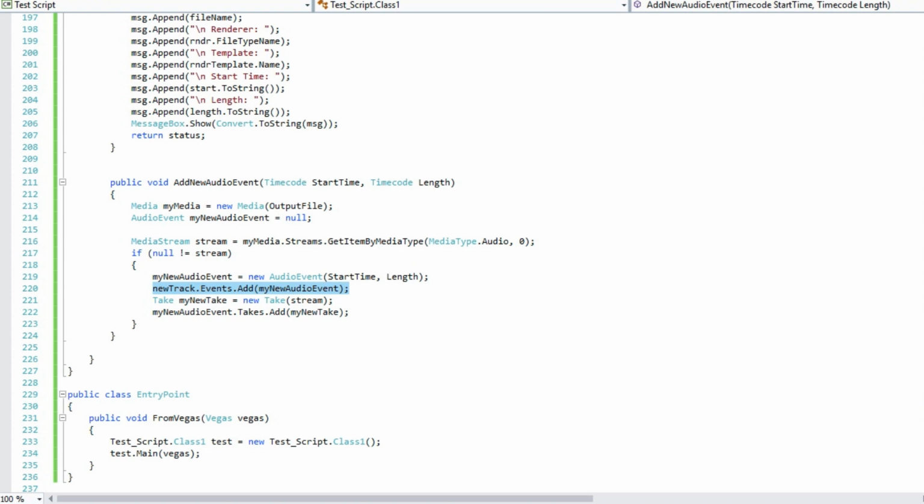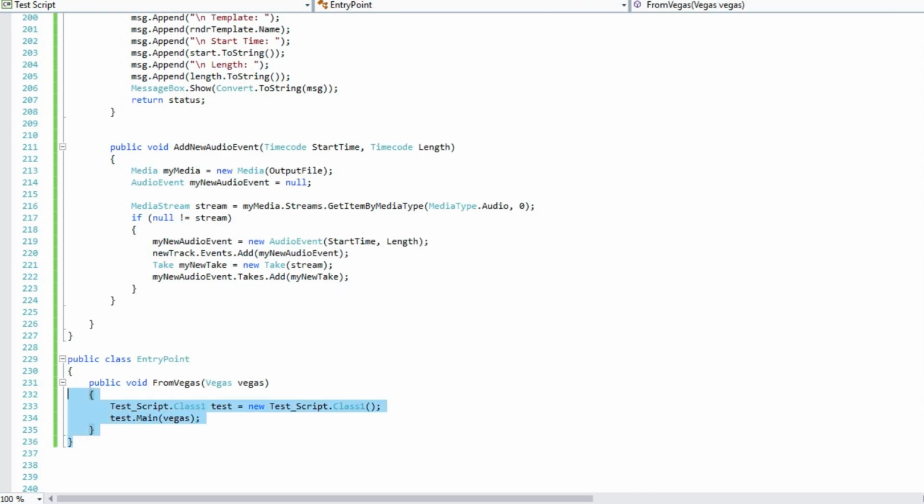My2track.events.add my new audio event, so we're adding that new audio event to the track. Then take, my new take equals a new take from the stream, which is the actual audio stream, and then my new audio event.takes.add my new take. And then down here we have the required entry point.